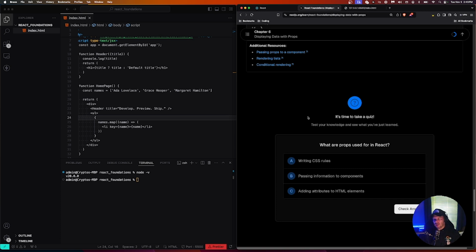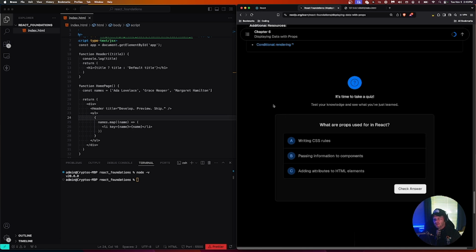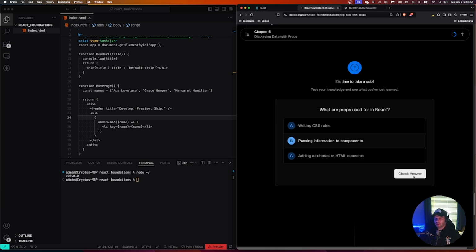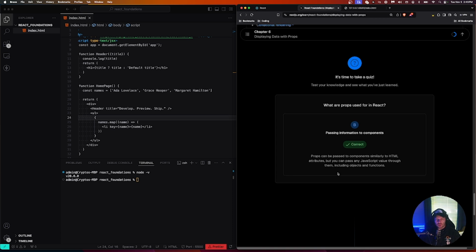It is quiz time. Test your knowledge and see what you have learned. What are props used for in React? Are they used for writing CSS rules, passing information to components, or adding attributes to HTML elements? Take a few seconds and think about it. 3, 2, 1. I'm going to say B, passing information to components. Check my answer, and there you go. I'm correct. Props can be passed to components similarly to HTML attributes, but you can pass any JavaScript value through them, including objects and functions.